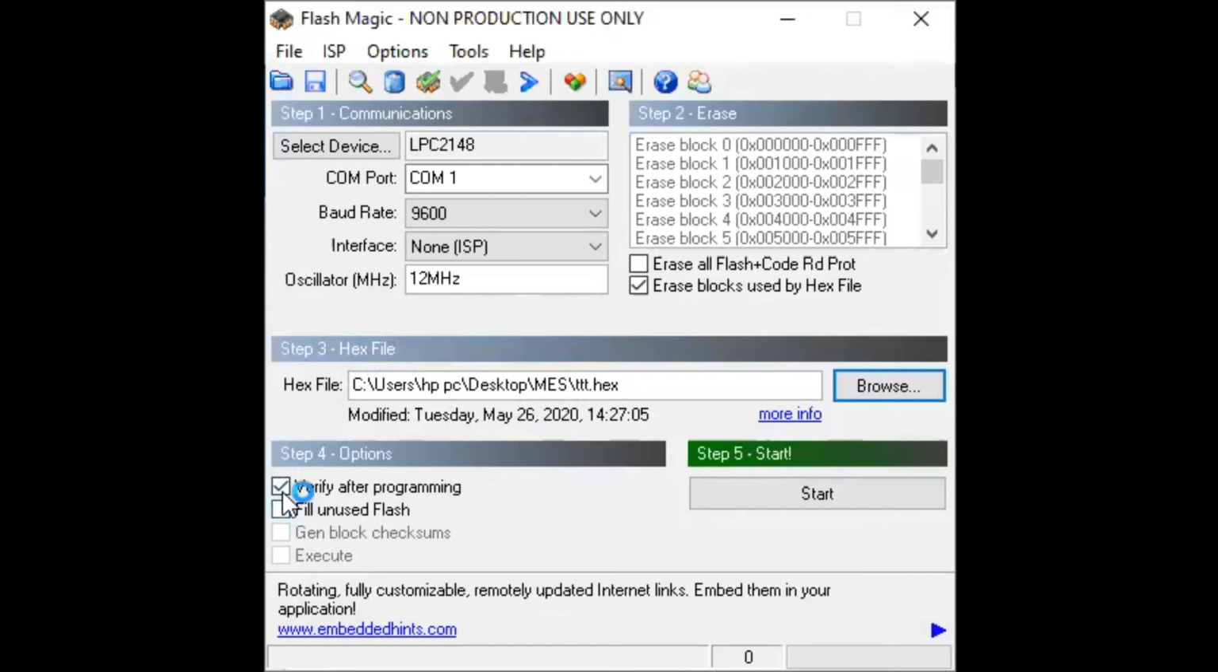Step 4, verify after programming. You have to click on this verify after programming. So after finishing all these steps, step 1 to step 4, the final step is click on start. If you click on start, your program will execute and on the board you will be able to see your output.